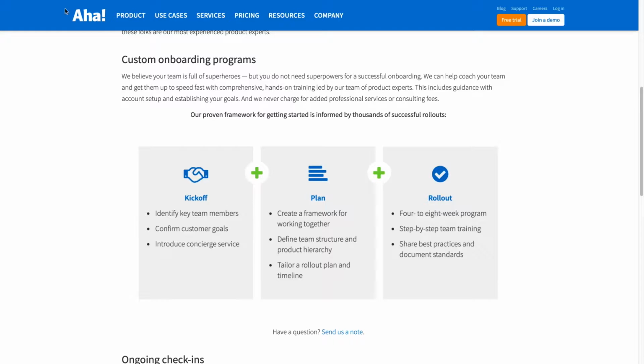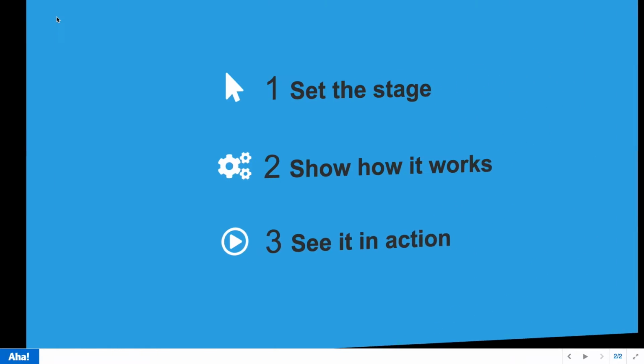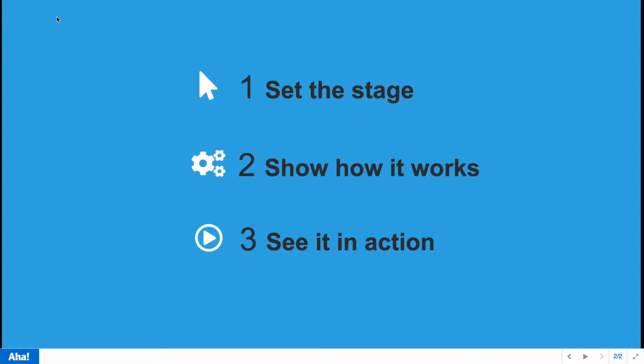Okay, so as I mentioned a moment ago, today we're going to be focusing on three important areas of new functionality: automation, capacity planning for teams, and scenario analysis. We are going to be covering a lot, so to make the flow easier to follow, I'm going to hit on 3 points for each area of functionality. I'm going to start by setting the stage, really explaining what the functionality is and how it can help you. I'm going to take some time then to show you how it works, share some important tips on how to set it up, and then finally we'll see it in action.